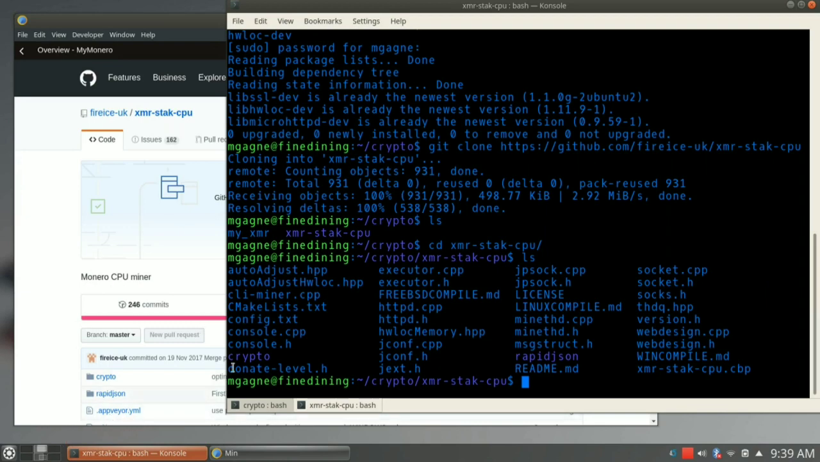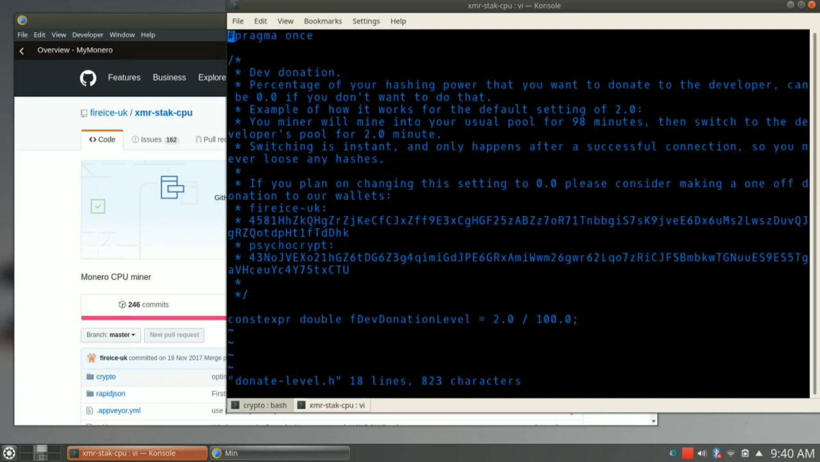Take a look in here, and before we get into building anything at all, I want to show you one file in particular. See this one here, donate-level.h. Take a look at this one. So I'm going to say vi donate-level.h, and if you go right down to the bottom here, you take a look where it says fDevDonationLevel equals 2.0. By default, the code is set up in a way that you send 2% of whatever you mine to the developer. Okay, that's what they're asking for.